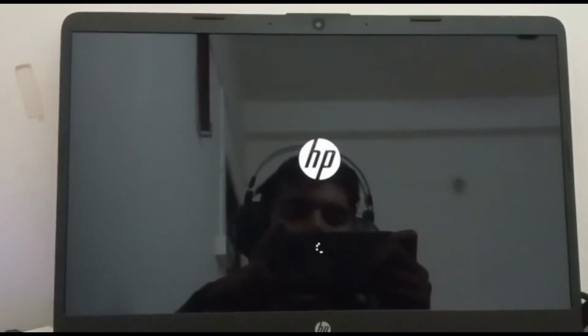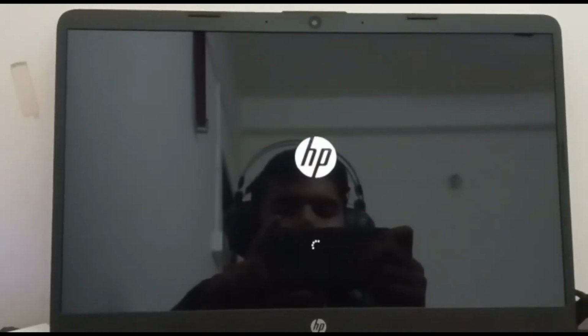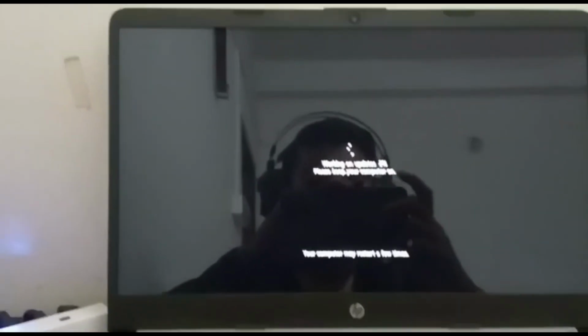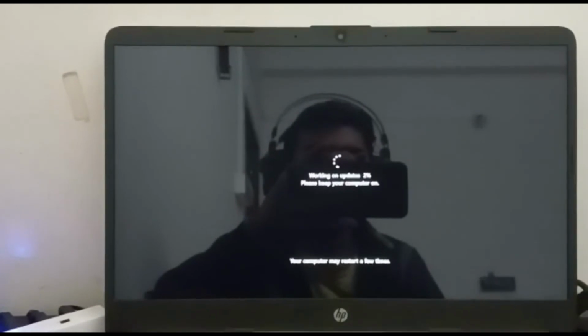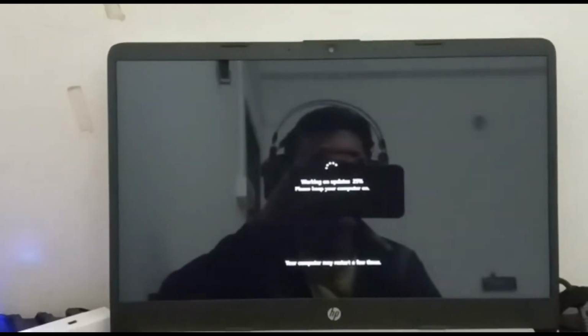So now it is restarting. Since I have an SSD in my laptop, it will not take much time in booting. Let me show you. So it is working on the updates. It's saying that please keep your computer on. Yeah, it's on. And do remember to plug in the charger, or else if the battery goes off, then everything will be messed up. So never forget to plug in the charger.